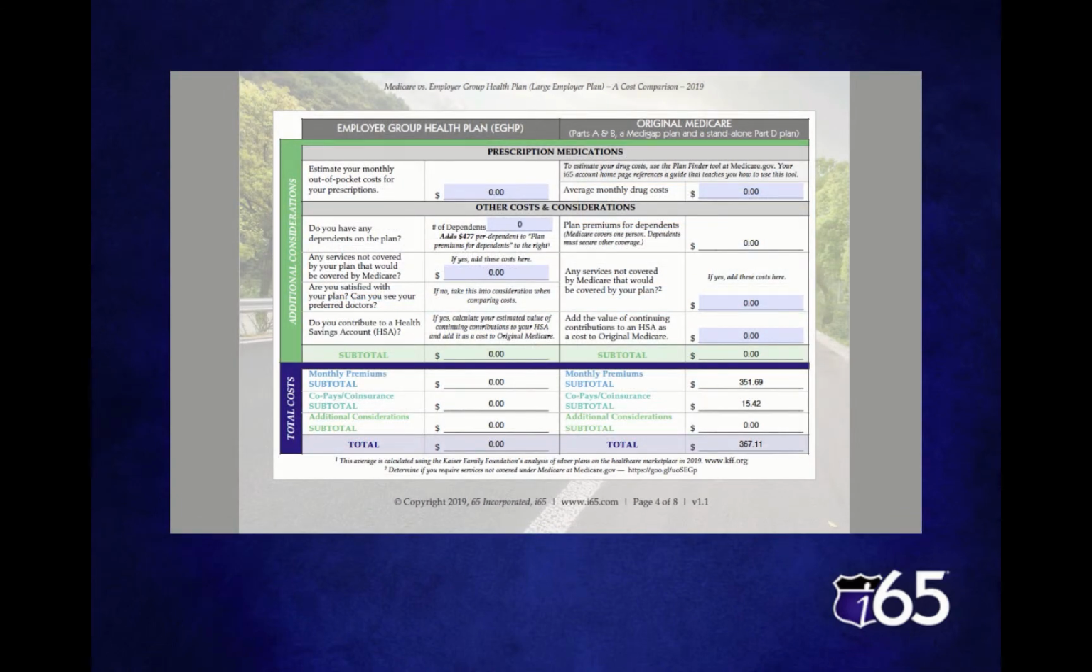Do you have any dependents on your employer plan? If so, they'd have to get other coverage if you move to Medicare. Do you contribute to a health savings account? If so, you'd have to stop making contributions if you move to Medicare. This could be considered a cost against original Medicare. All of these factors are then added together to really help you create that true cost comparison, which makes determining which option, your employer group health plan or Medicare, is the best option for you.